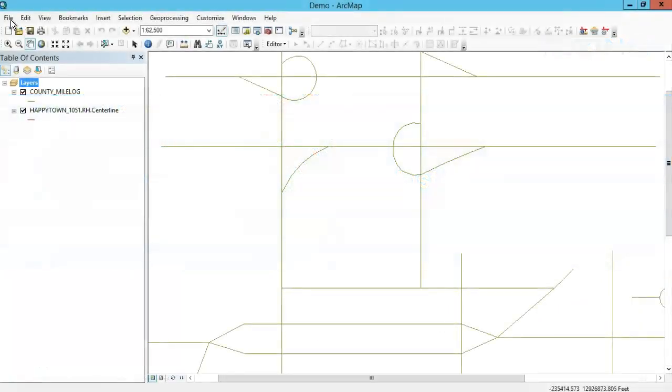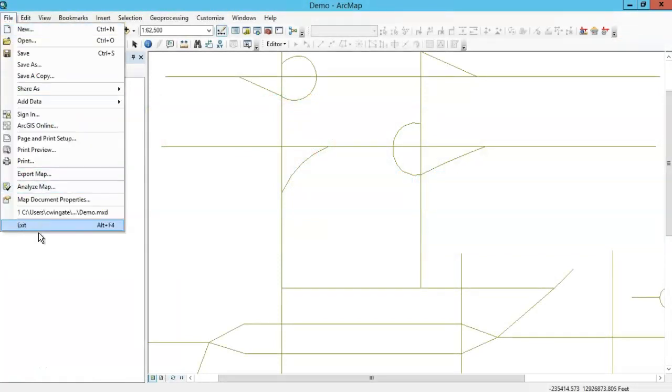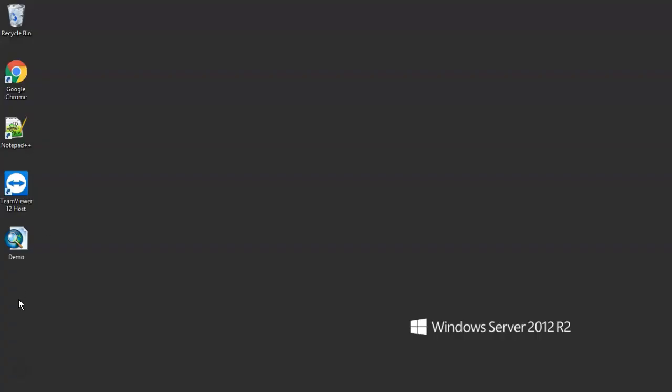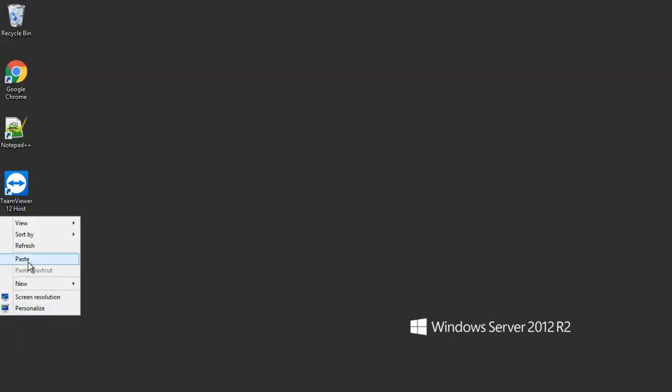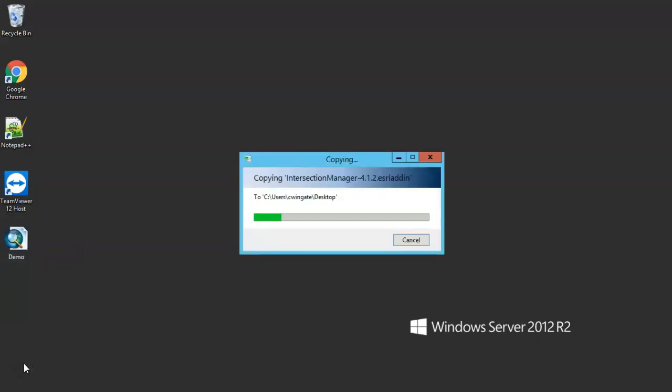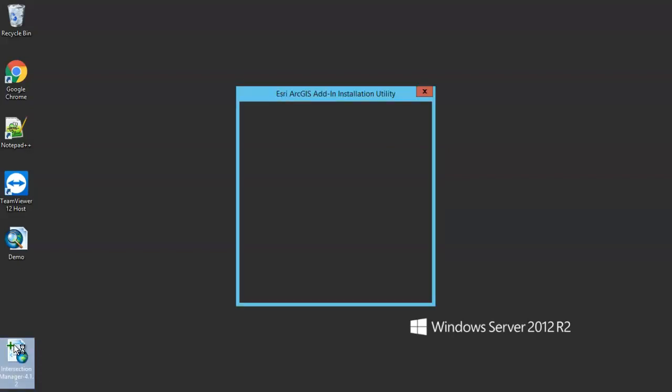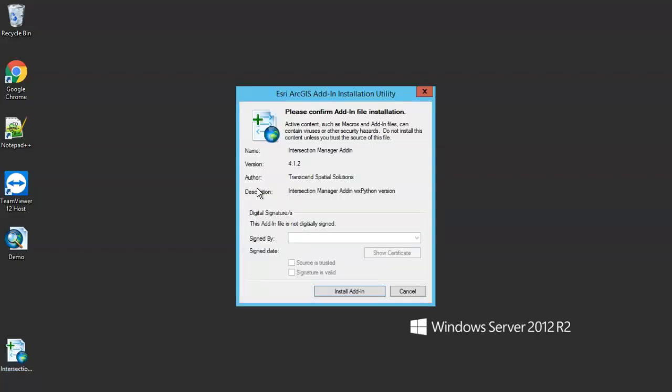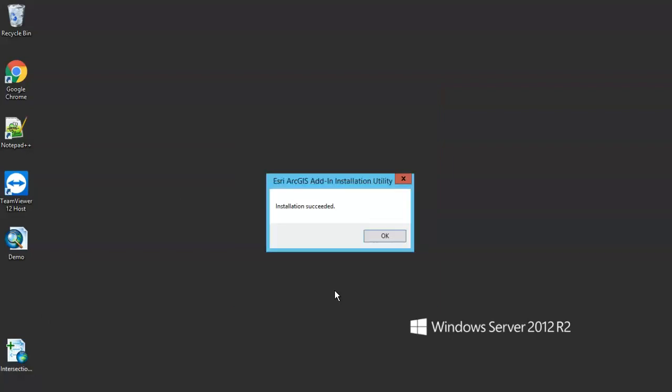To install Intersection Manager, first, it is very important to make sure that ArcMap is closed. Next, copy the Intersection Manager installer to a location of your choice on your computer. Then, double-click the installation file. Click Install Add-in in the confirmation pop-up dialog. After the installation is complete, click OK.